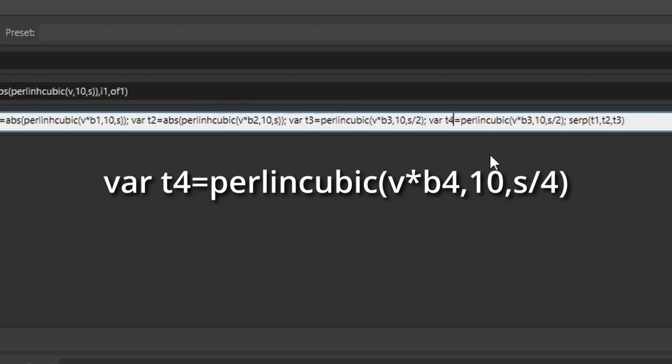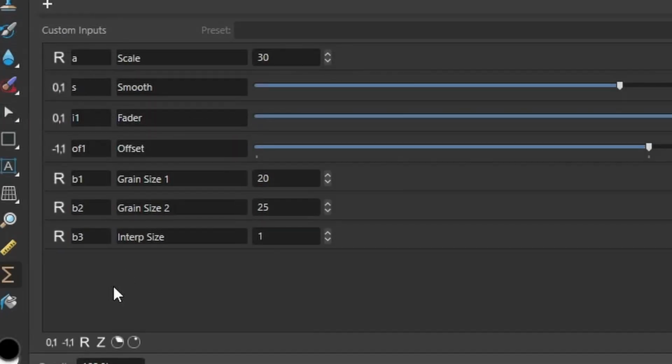It's also a perlincubic, and this one I want to be even smaller. So I'm going to have a B4, and I think I'll divide by 4. I want this one even smoother. And so I have to add in another B4 variable. And I'll call it the fade size. And I'll just set this to 1. I'm going to bring this one up to 2.